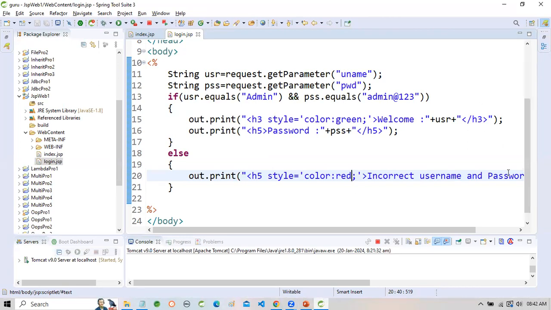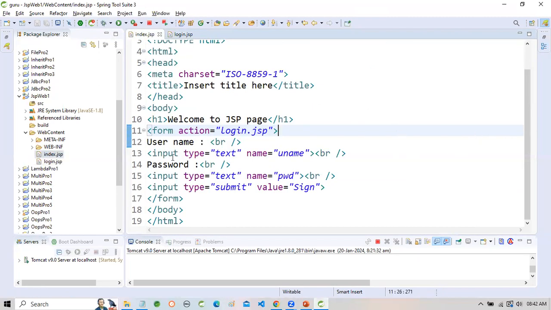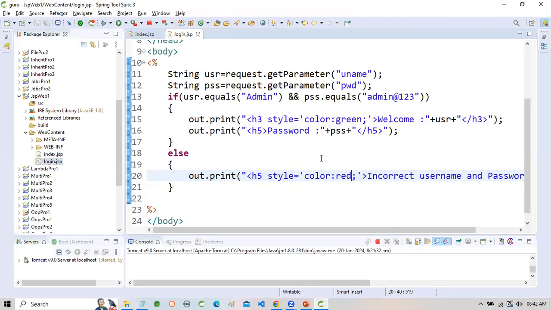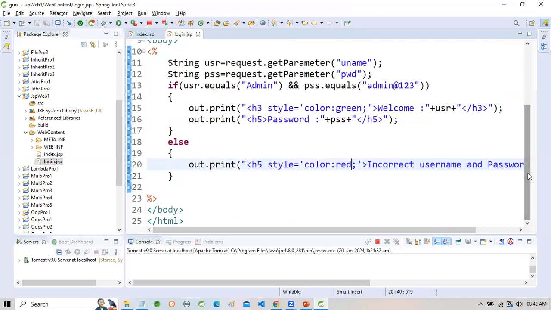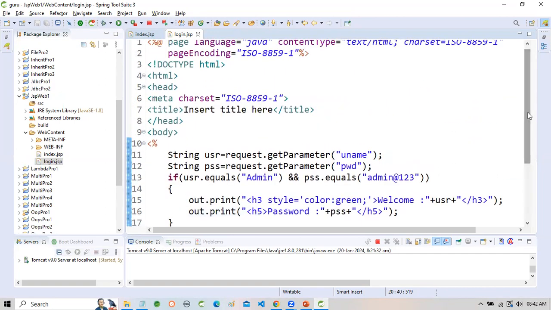JSP pages. Through this page we can transfer the values, and in login.jsp we can get the values which are transferred from the front end. After that we can perform as per our requirement. And this is a page directive.